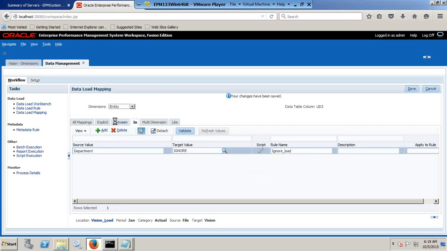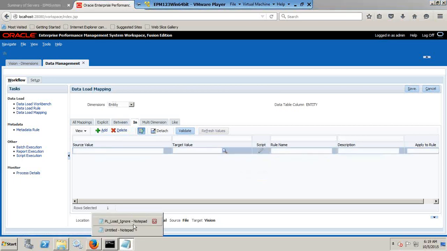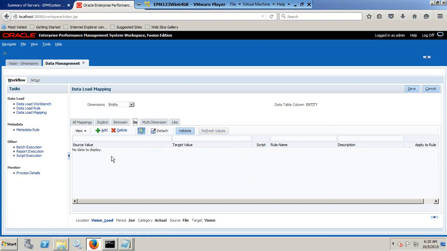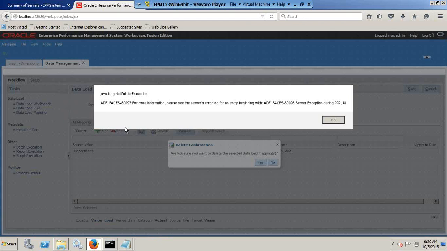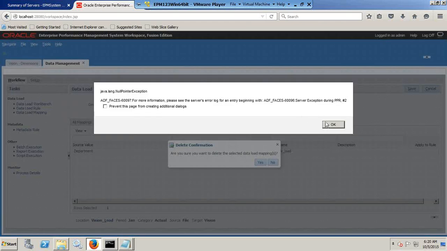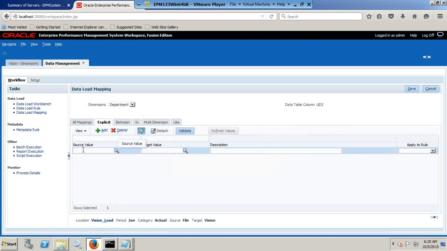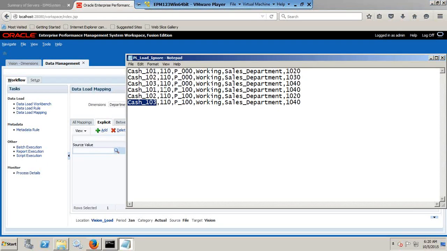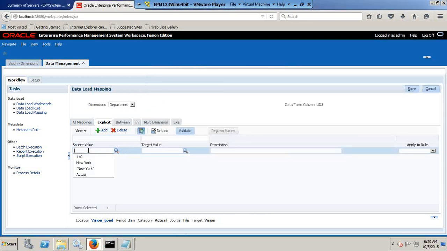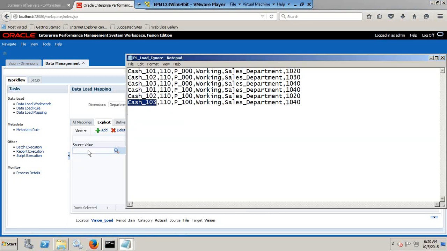Save. Same fashion you do for entity. In this example, entity is 111, 110. If you are sure the target value is 110, or you can locate it, search it. So name it entity map. I can do explicit mapping. This is not required. Department also, I can do explicit mapping. I use explicit mapping over here. Department is your sales department, is going to be ignored.